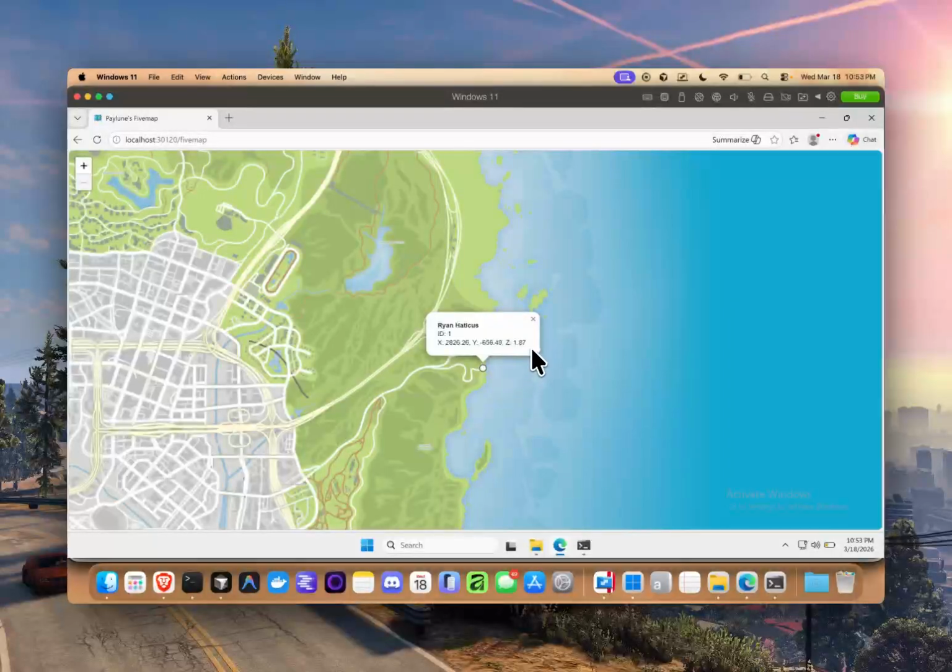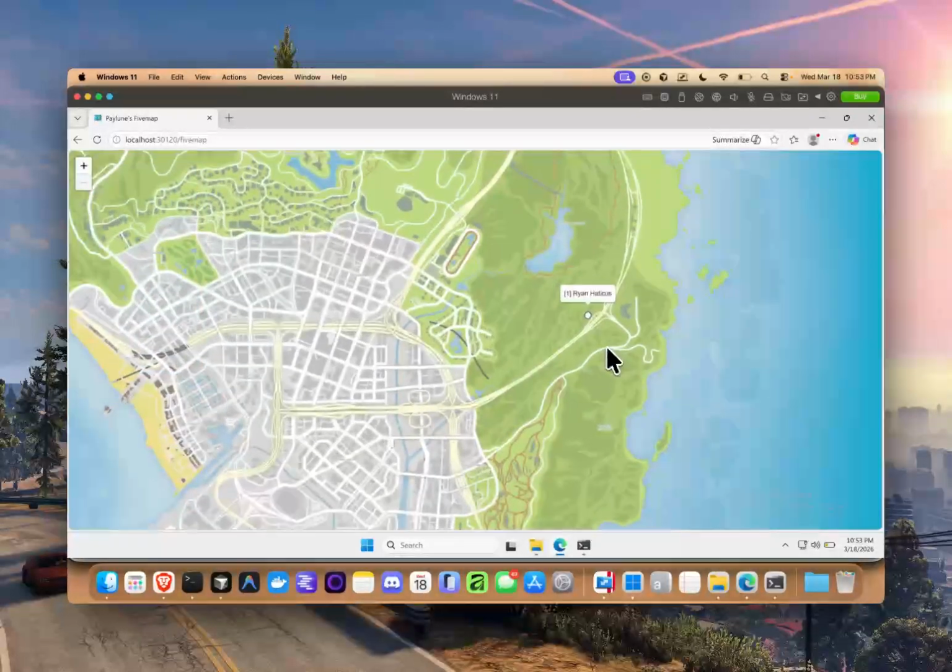There we go. So Ryan Hatticus, I'm player ID 1 on the server. I can click on myself for an exact location. Ryan Hatticus is my in-game name. Perfect. So as I move around in the server, so if I turn on like no clip, for example, give me 1 second to do that and actually start flying around, you'll notice that my actual player marker is moving as well with me. So here I'm just over the highway, and there you go. So that looks quite good.